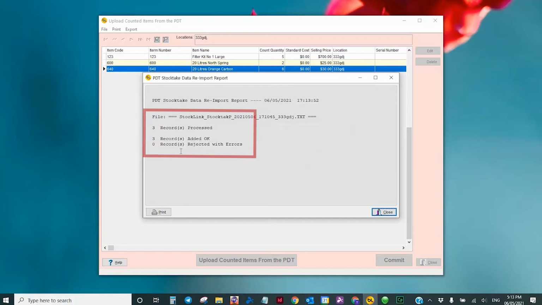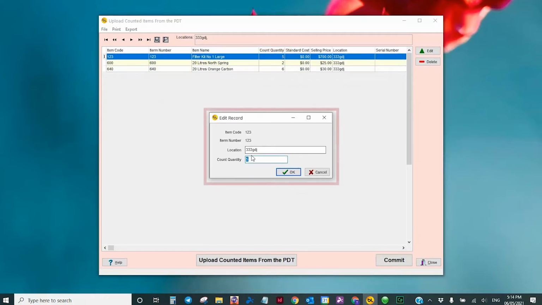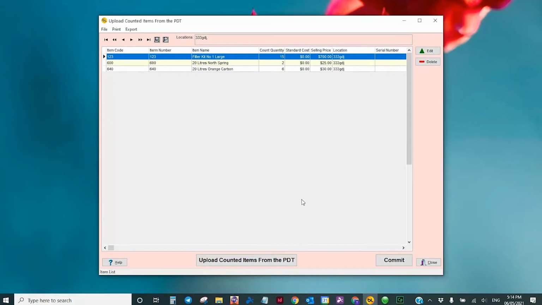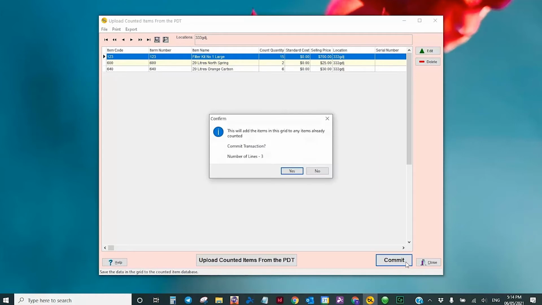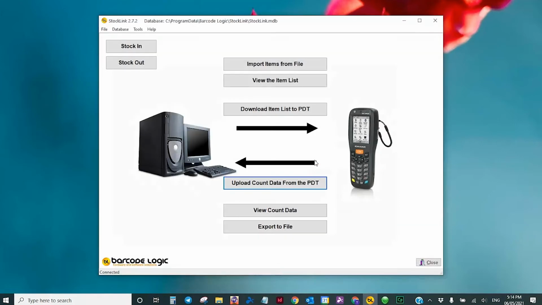And again, it's brought those records back in as if you've uploaded them directly from the scanner. What it hasn't done is this item that we changed from 5 to 15 earlier, it's actually reset it to 5 because that's what was counted on the scanner. So we'll change that to 15 for now. We're going to go OK, and this time we're going to go commit. We're going to commit that transaction.